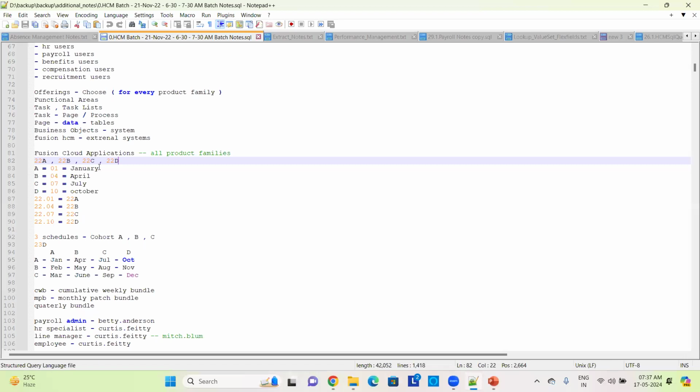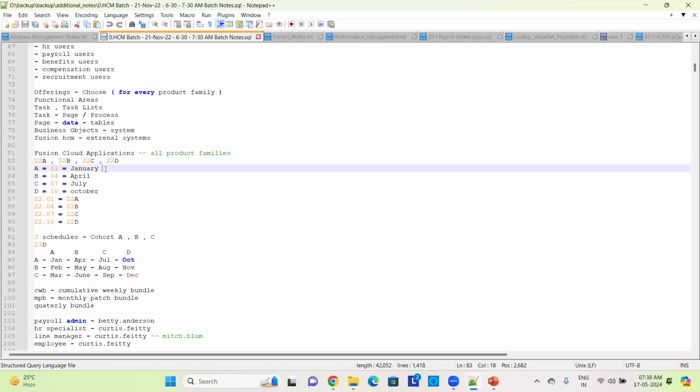Now, once the environment is upgraded, how are the environments upgraded? Is it that every client on 24A gets 24A at the same time? No, it wouldn't be like that. So Oracle has divided the customers or the pods, you call these instances as pods, into three groups, A, B, and C. So you call them cohort A, cohort B, and cohort C, right?